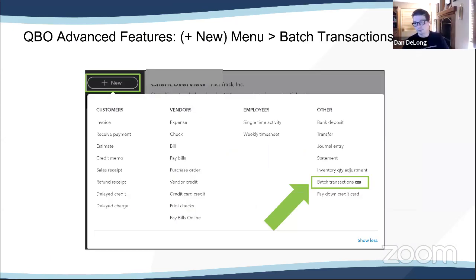And right now it's only invoices that can be imported, right? Correct. It's not other transaction types yet. Yeah, not yet, but batch transactions might help you with that.